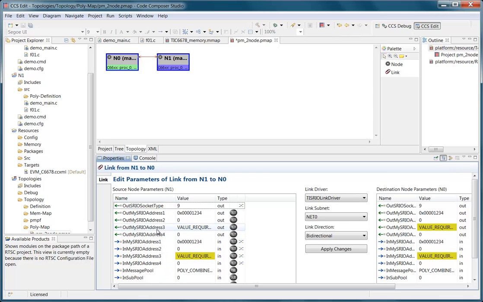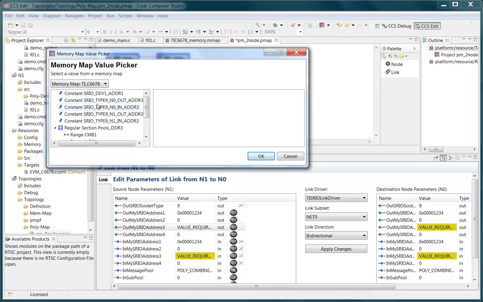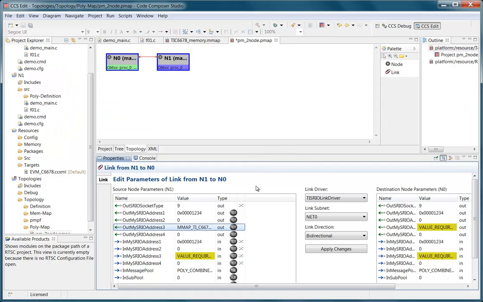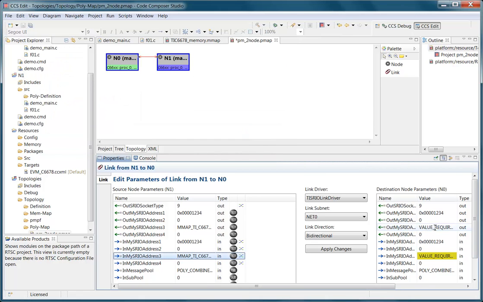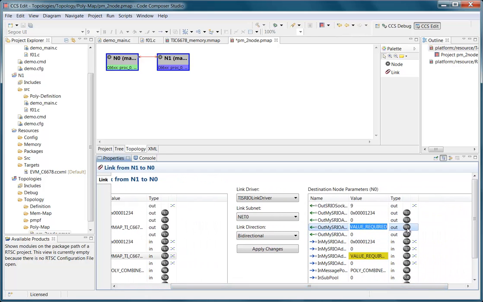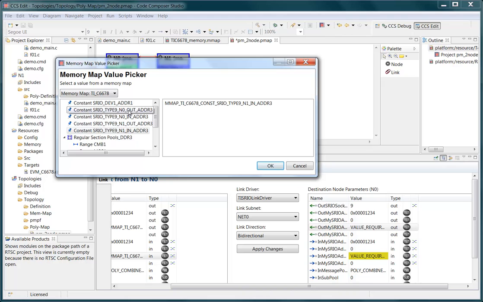We only have to add values to the link configuration parameters that are labeled value required. And for this link, it will be the SRIO addresses. More specifically, we have to add the in and out values for one of the SRIO address components for both sides of the link. The values are picked from the SRIO constant values, predefined with easy-to-understand names in the memory map we previously linked to the topology.